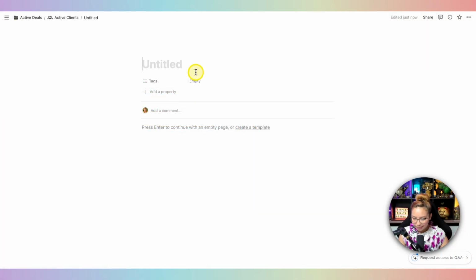Now I'm going to name this really nothing, because what we're doing here is adding in properties. So after this, after we create the properties, I'm going to show you how to create templates for your database. That way, when you have a buyer or seller, you can just quickly choose that template and then it will populate your checklist if you want.